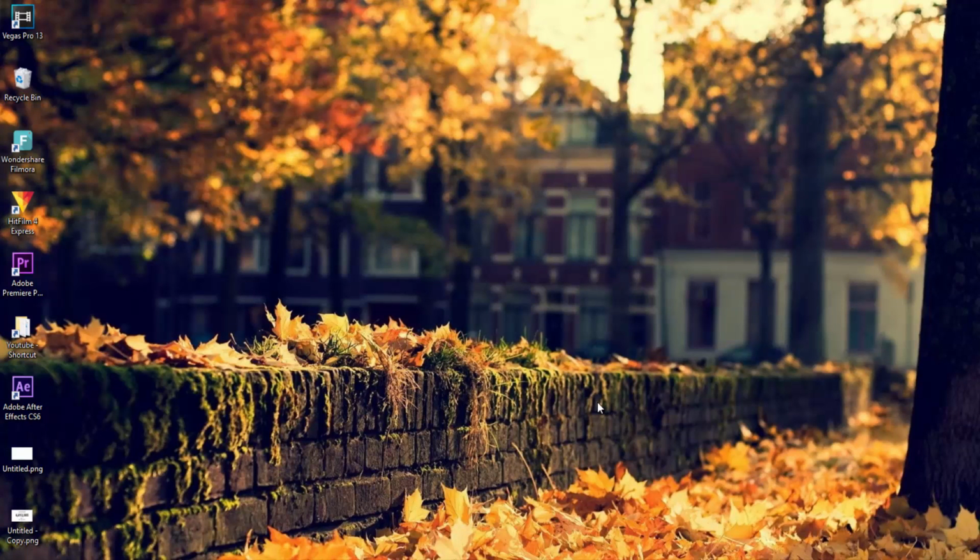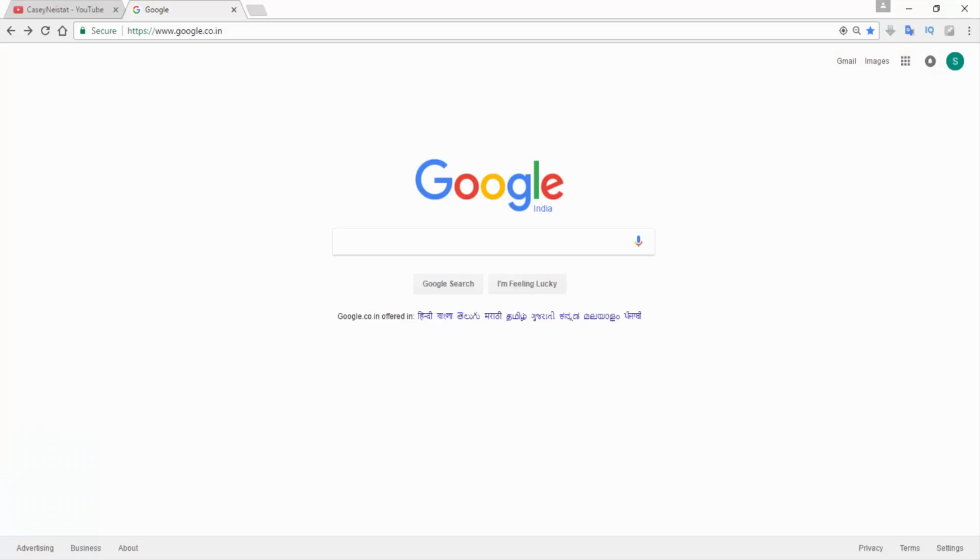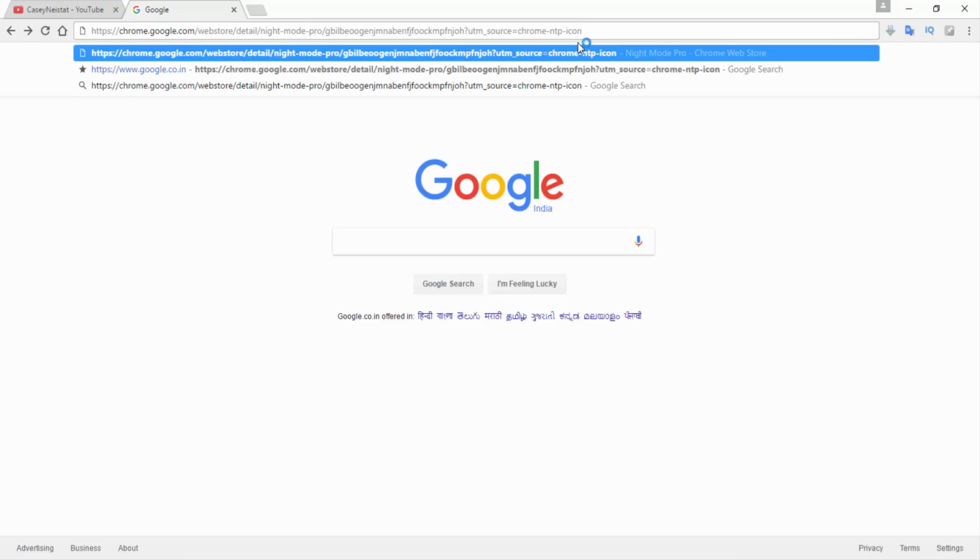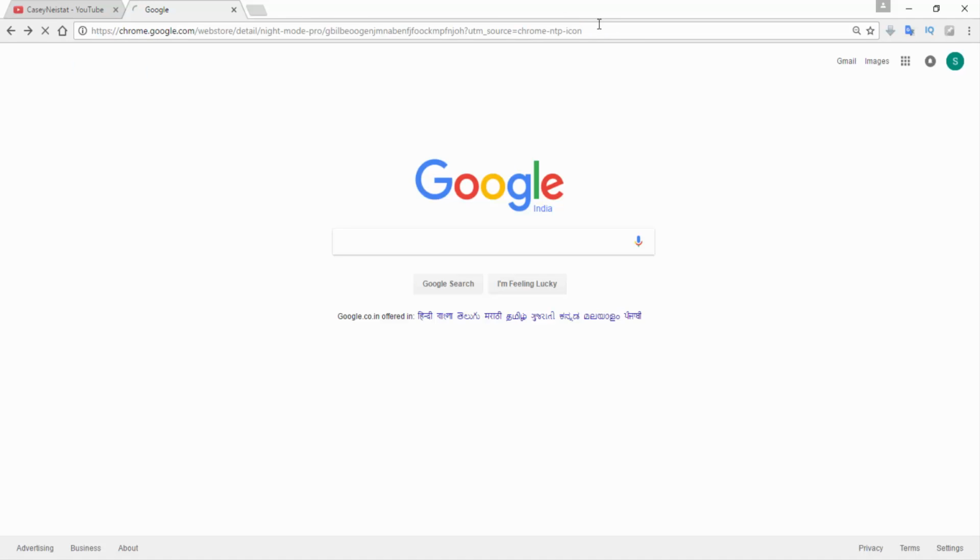So in order to enable night mode or the dark mode for YouTube or any other website, all you have to do is download this Chrome extension called Night Mode Pro. Link to this extension is in the description down below.